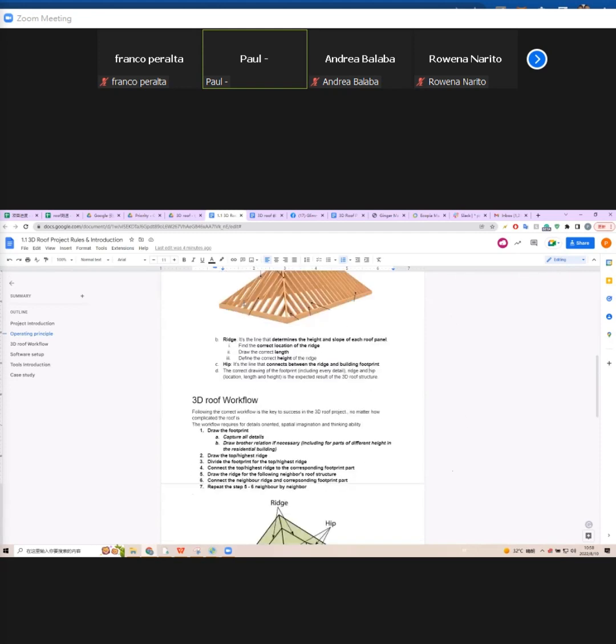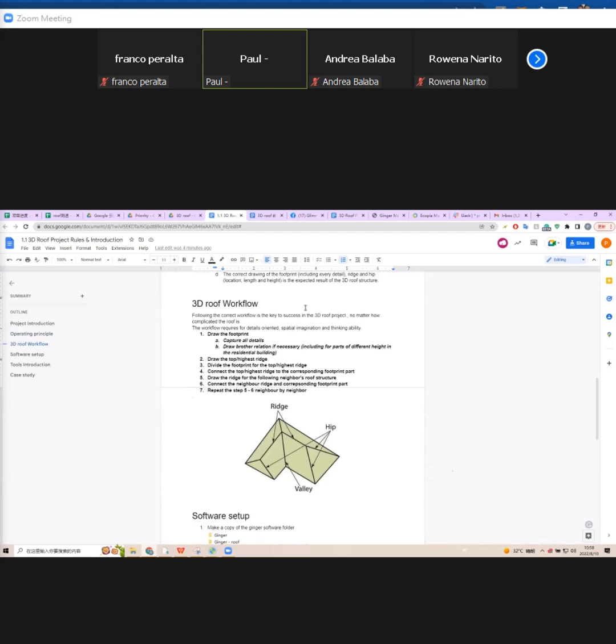So the 3D roof workflow is the key to success in the 3D roof project. No matter how complicated the roof is, as long as you can follow the workflow that I'm going to discuss, and I'm also going to show you more examples of how I apply the workflow in the actual project, you will find out it's actually pretty simple and straightforward. So this is the key to success in the 3D roof project.